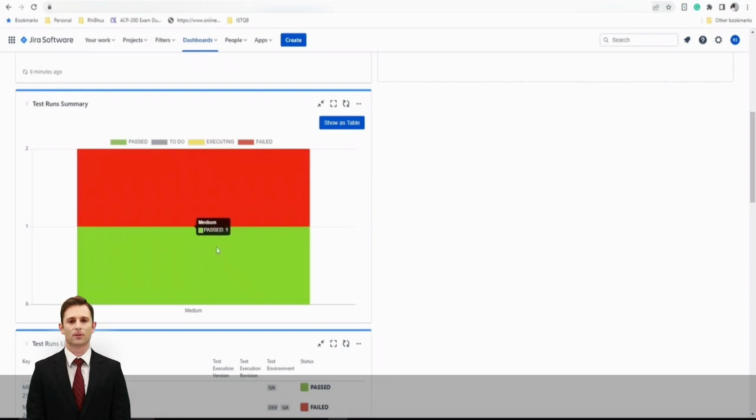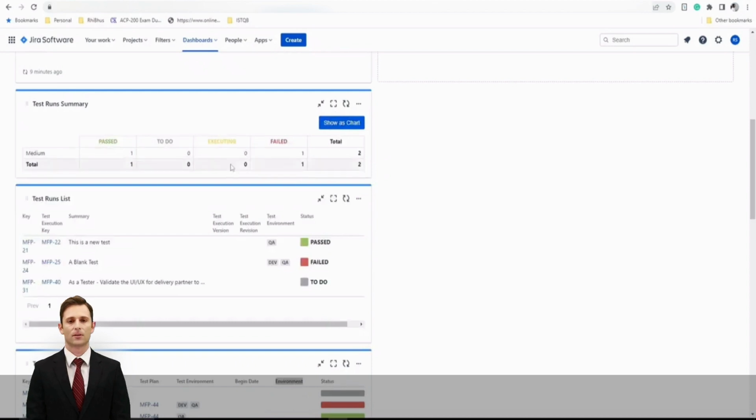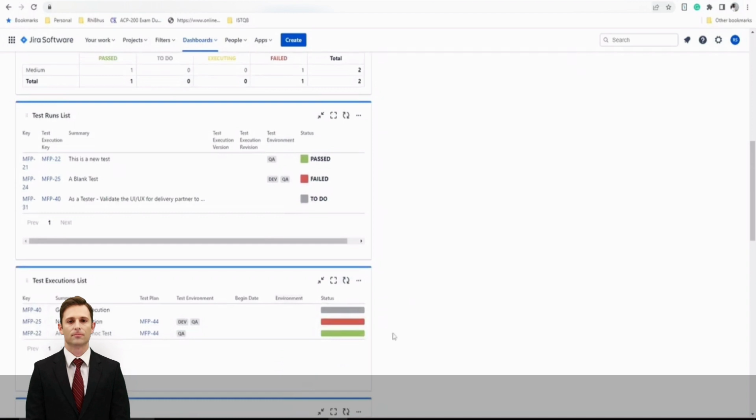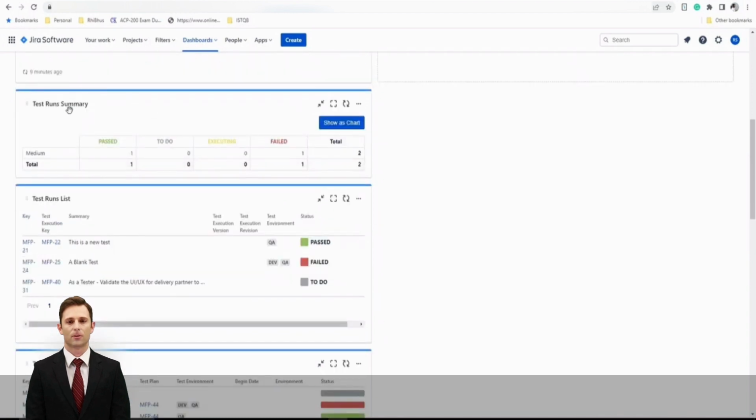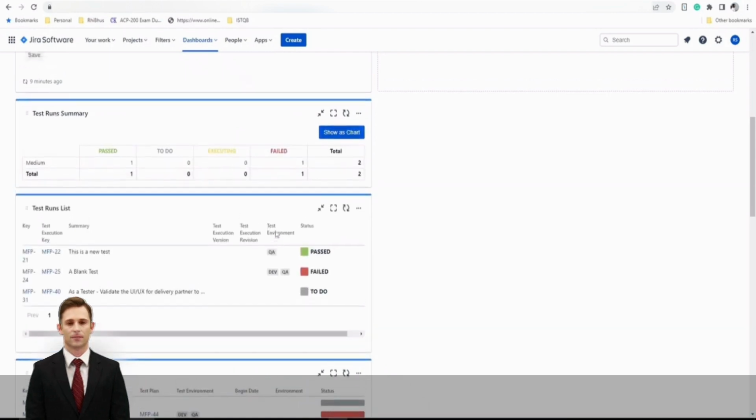is failed. You can even look forward to swapping this gadget, especially this one, in form of a table, which would make more sense to anyone. So, not all the charts give you this provision if you see. Only this one test run summary gives you provision to turn your chart into table or table into chart. So, let's keep it as a table, or do you like more in the chart form?